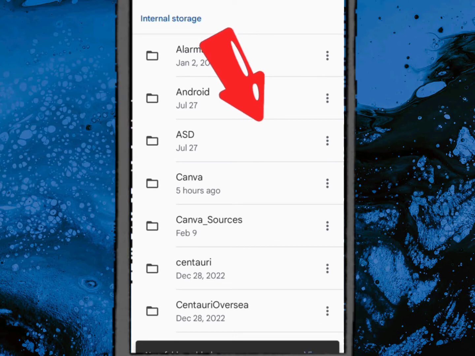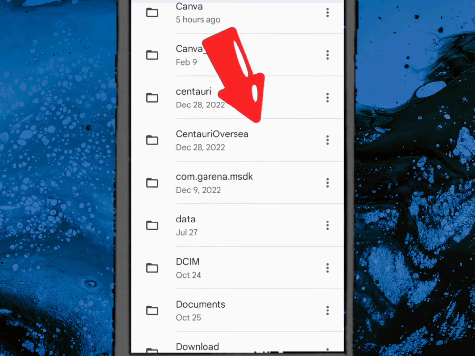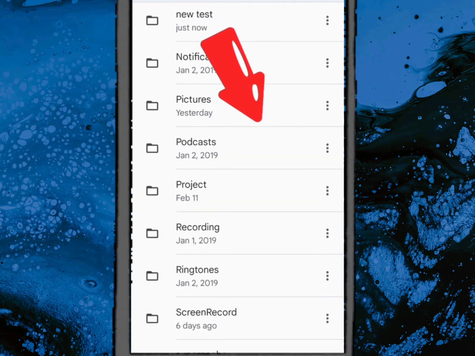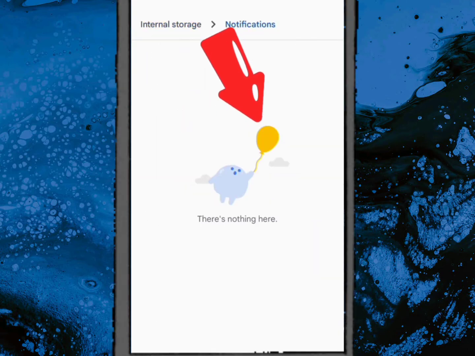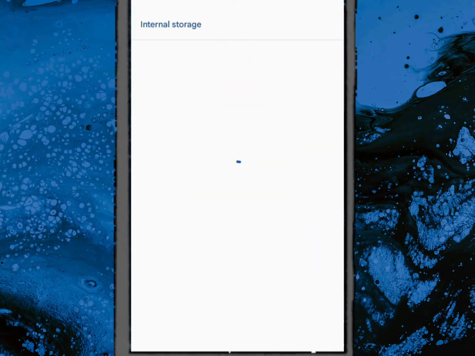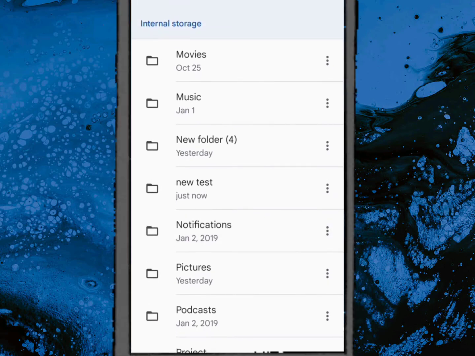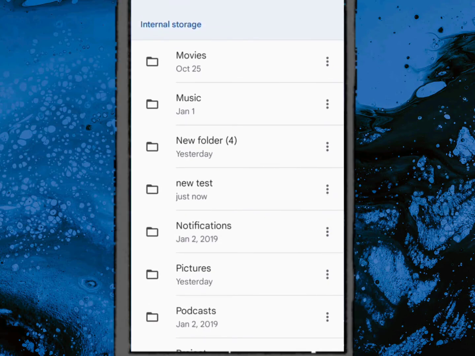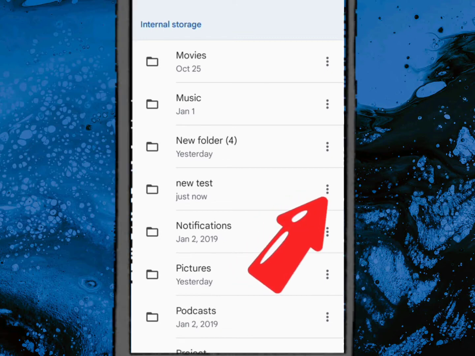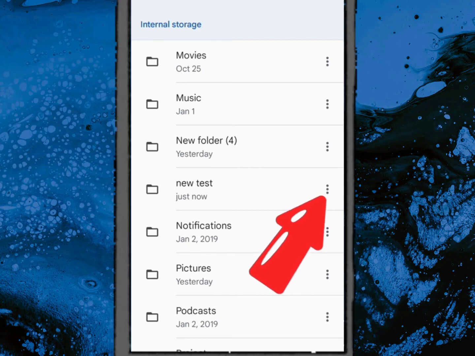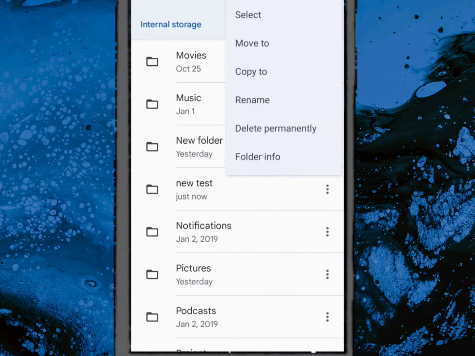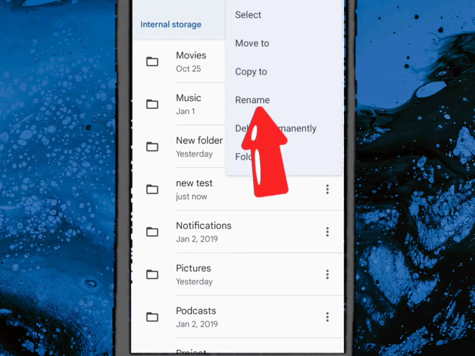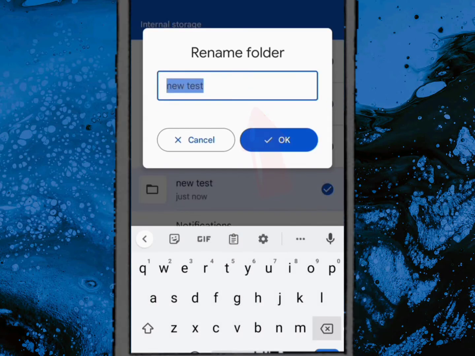So after clicking on it, now in this phone the folders are arranged, so I'm going to have to look for it. Where is it? Okay, this is new test right here. So I'm going to go ahead and show you how you can rename the folder by clicking on the three dots beside the new folder we created. Once you click the three dots, we have this option coming out. And you can see the rename.